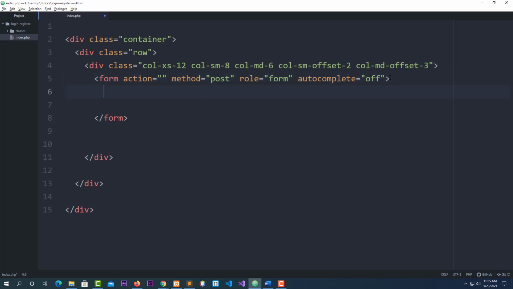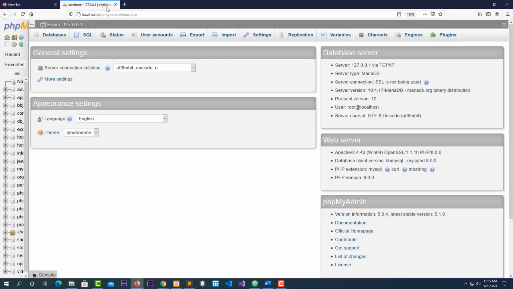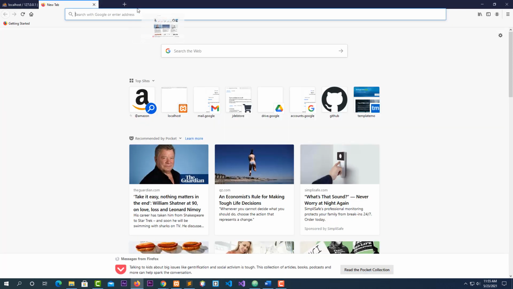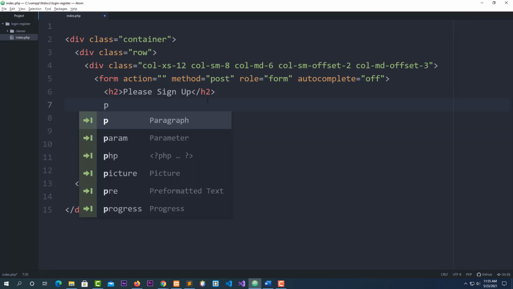Inside of this form, I'm creating a header, H2. This is where I say please sign up. Remember, this is where I say please sign up. Now this is Chrome, but we're working on Firefox. Please sign up.